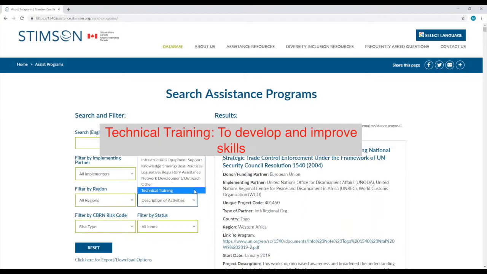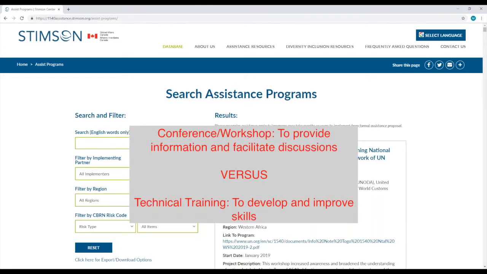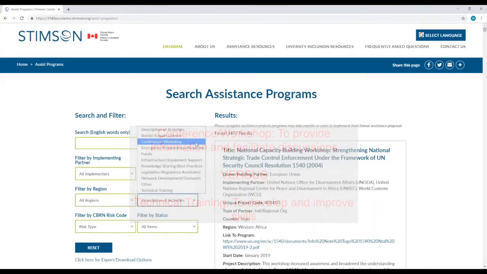This assistance type involves educating and training stakeholders to develop and improve skills. Conference and workshop is assistance through conferences, workshops, seminars, and roundtables related to reducing the threat of CBRN proliferation. This type of activity is different than technical training because it is more about providing information and facilitating discussions. Technical training is about teaching skills.